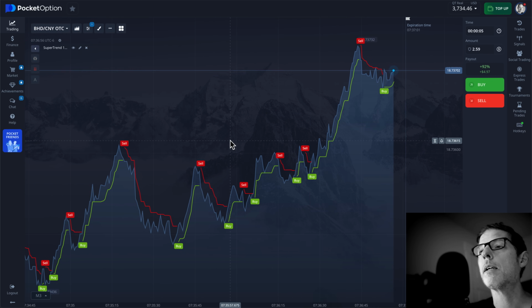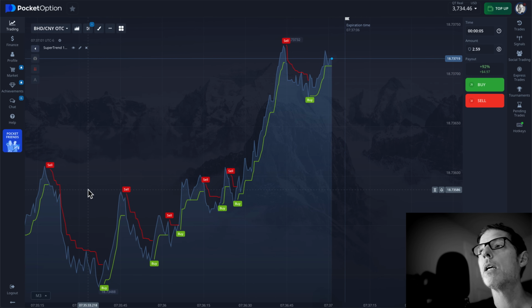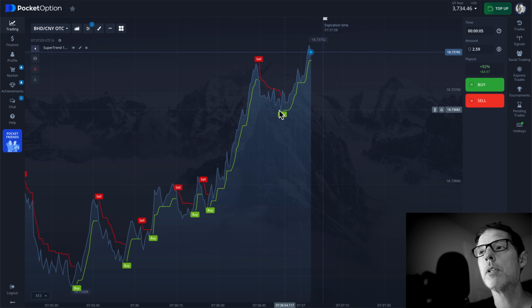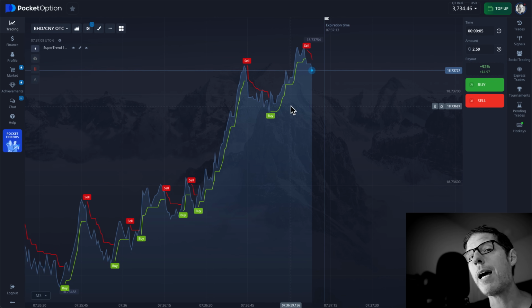If it's an uptrend, let's see if we can find an uptrend here. Okay, so it's a little bit of an uptrend. You can see we started down here and now we're going up. Well, if I get that buy signal, here's the buy signal, guys, I'm going to enter a buy. So that's the strategy, right?